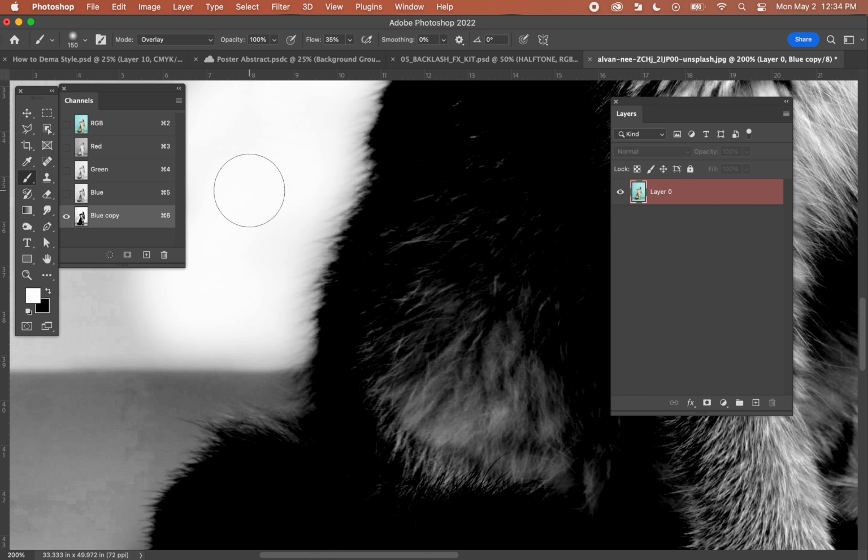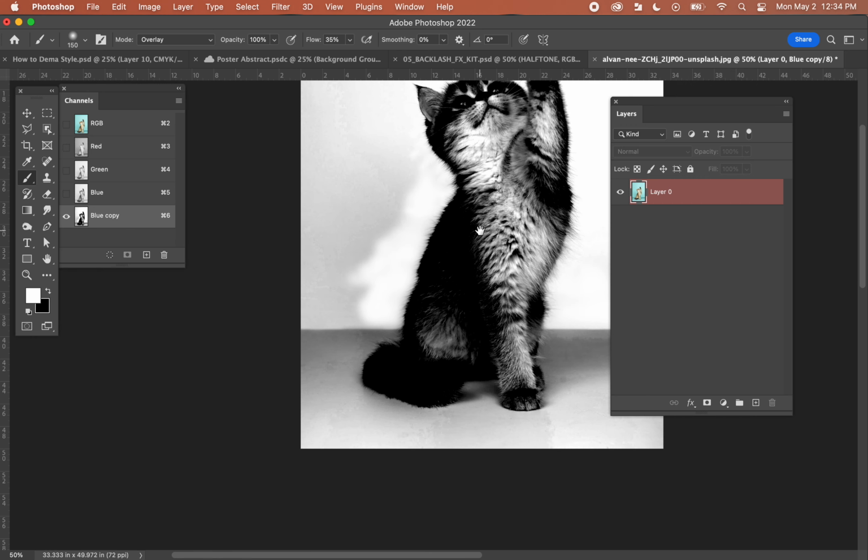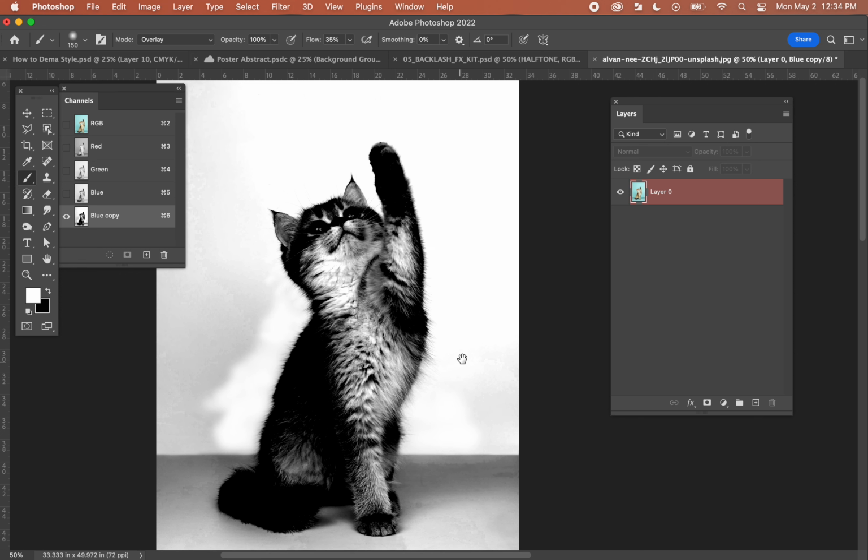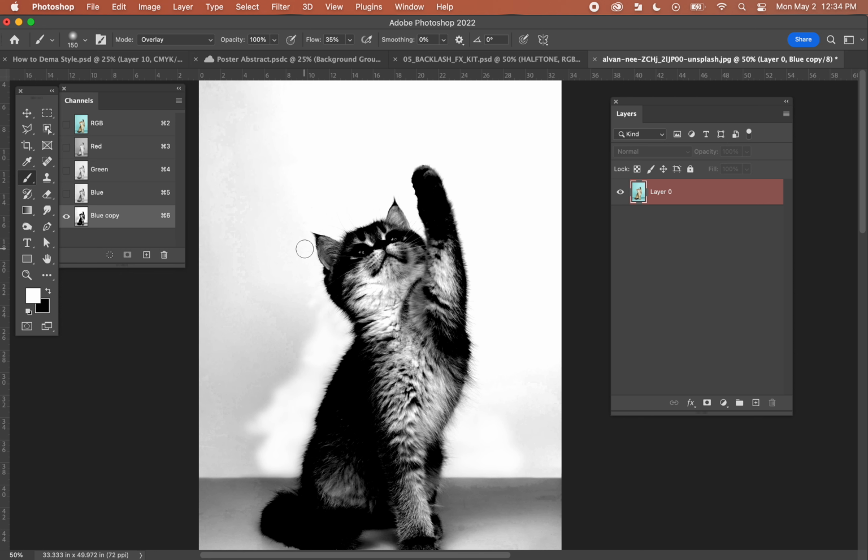There we go. Okay, I can zoom out. And real quickly paint around here. Now I can go to my lasso tool and just paint around here now. And I can just quickly fill this with white.